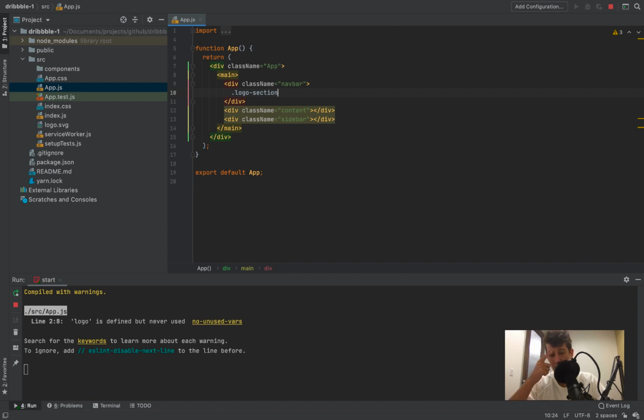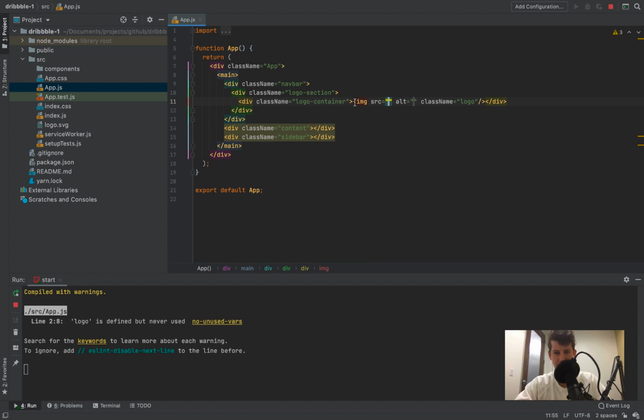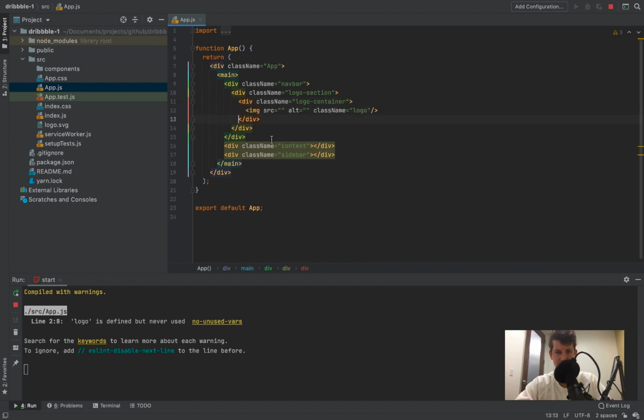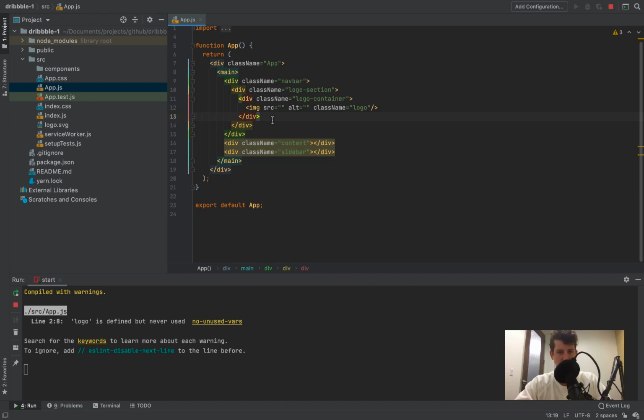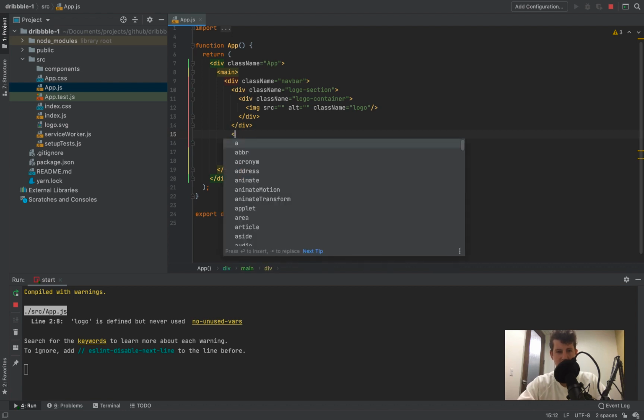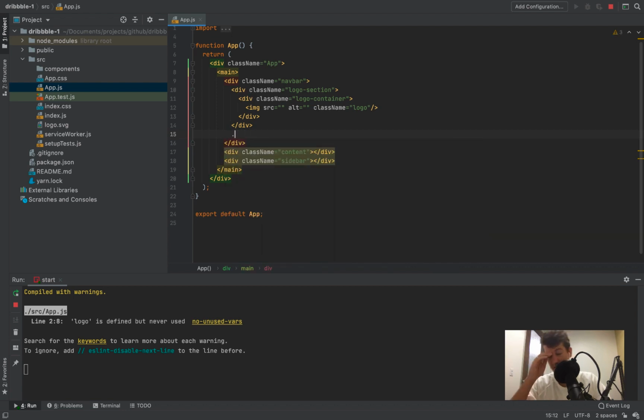And then within logo section, in Emmet syntax, we're going to say logo container, because I need something that's going to be that square with the shadow around the outside of it. So logo container, inside of that we're going to say image.logo. Boom. Okay, so we got all that in here. I'm going to pull this down a bit.